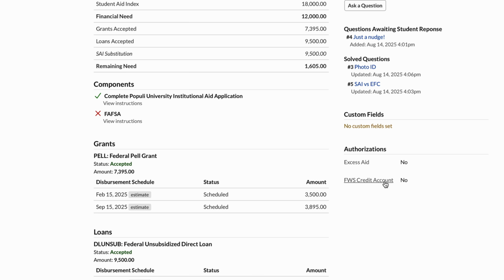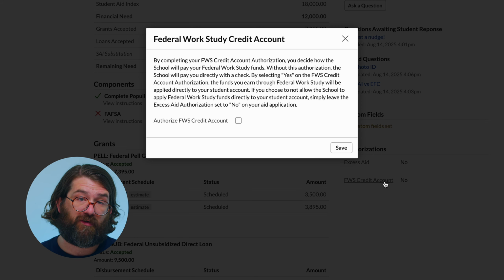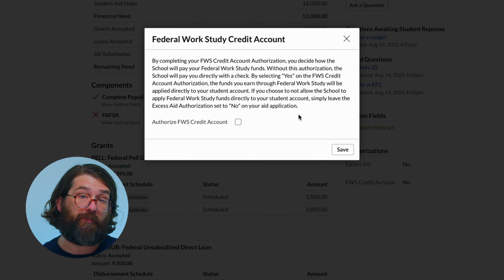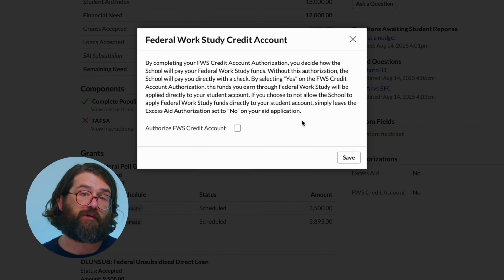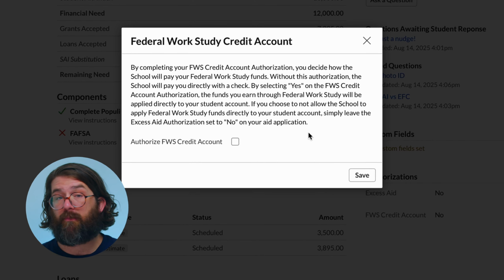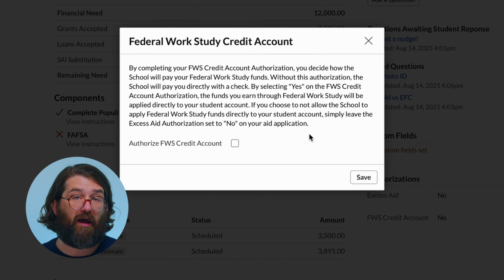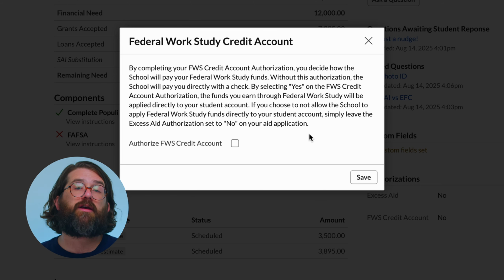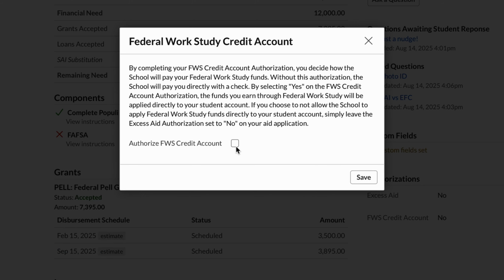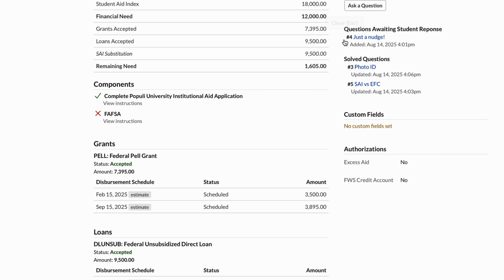If you click on Federal Work Study, you can read the description there. Federal Work Study normally requires your school to pay you by check for hours worked. If you'd rather your FWS pay be applied directly to your student account in Populi and so pay down your eligible charges, you can authorize the school to do that. And then you can allow that or leave it set to no.